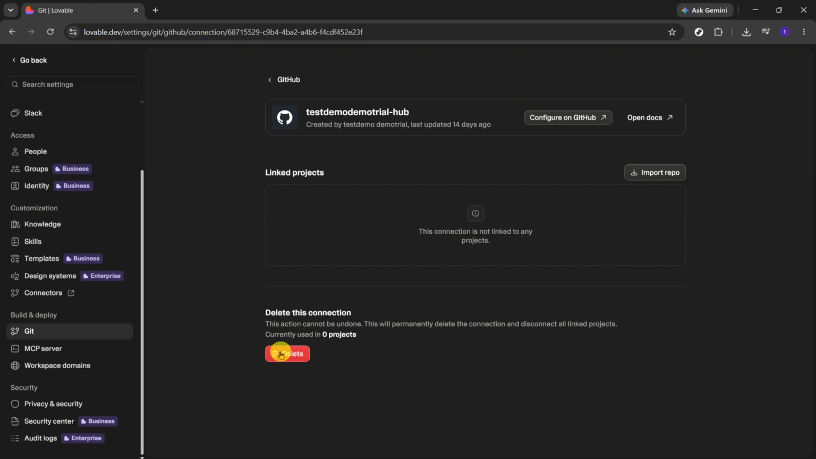It is a good idea to remain on the page for a moment and confirm that the connection has been removed from the list. And that's it. You have successfully disconnected GitHub from Lovable AI.